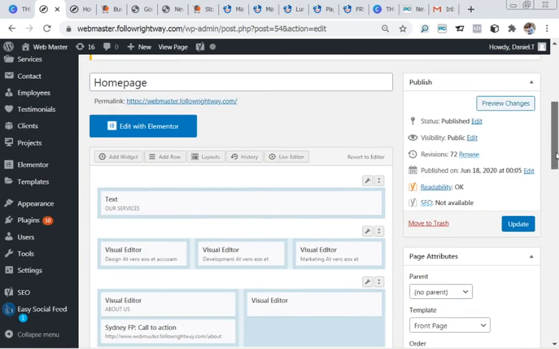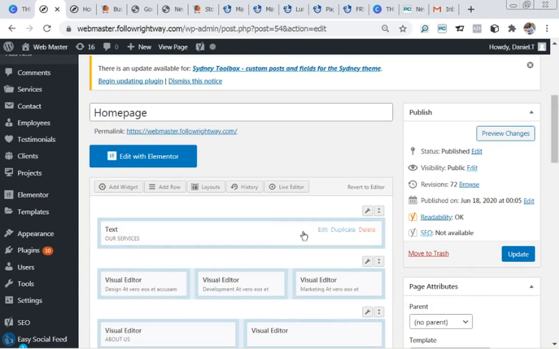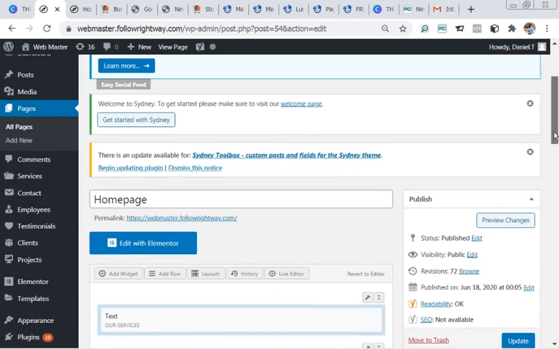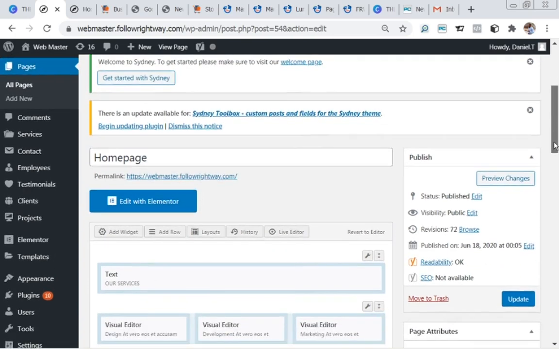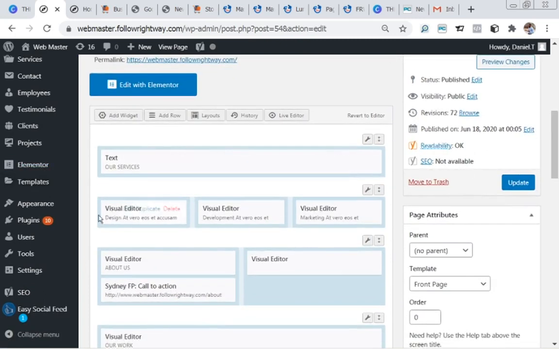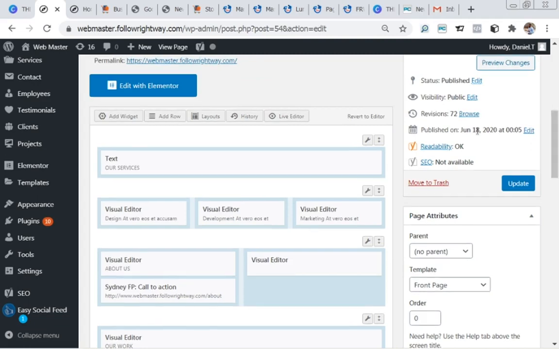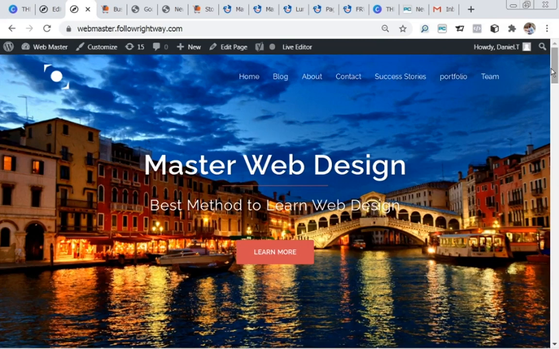As you can see, this is the page builder. The tool that I use is the page builder. So this is how the page builder looks, and this is how it looks after creating the page. As you can see, this is our services. Let me show you our services. As you can see, let me scroll down to show you from one section to another, our services, right?